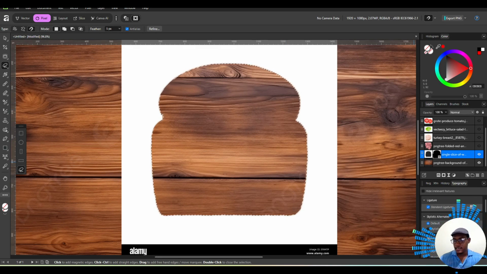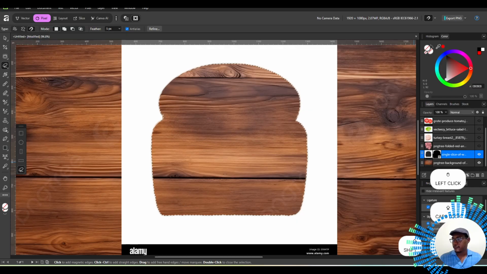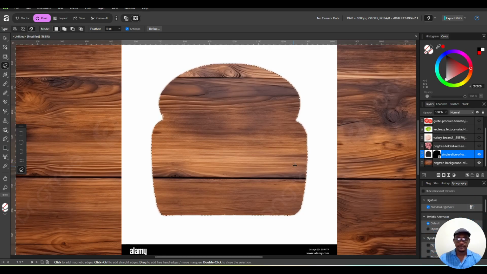And I realize my head is in the way. So what I will do for you is I will shift my head over to the left, so you can actually see what my clicks are doing. That should be a little better for you.